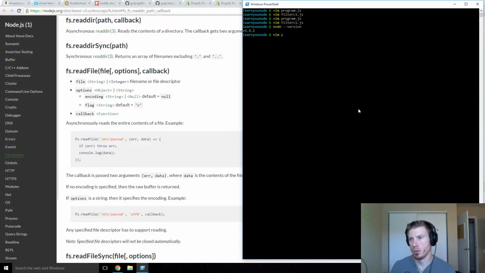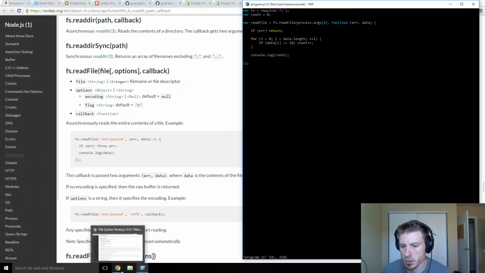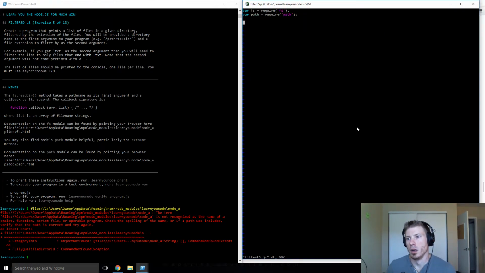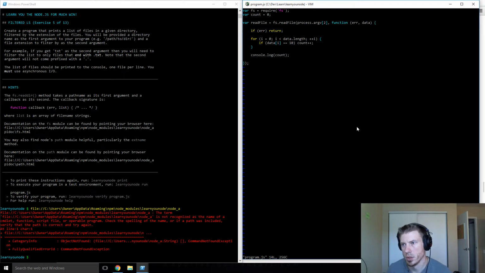So let's do vim program.js for this last example. We know that we need the process args too, but they're going to also pass us in one other. And then I'm kind of curious about this. Okay, let's go back to program. So we know that fs.readFile is not going to be the call.